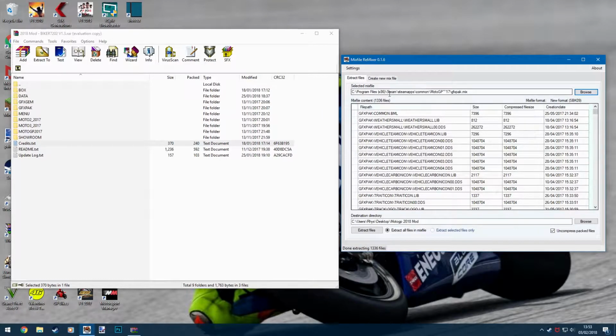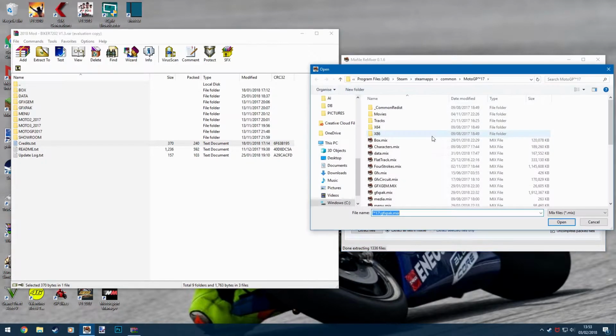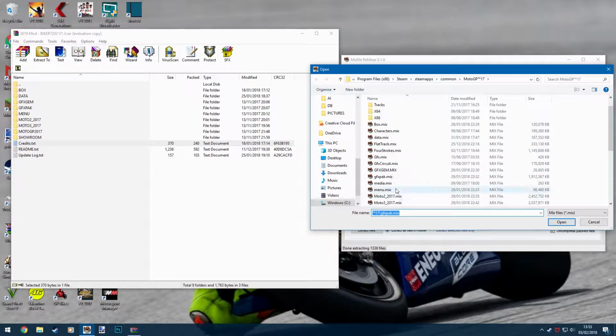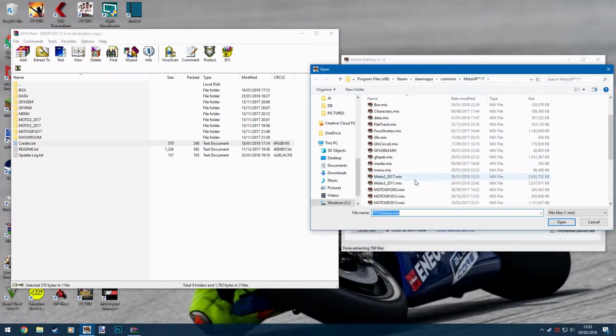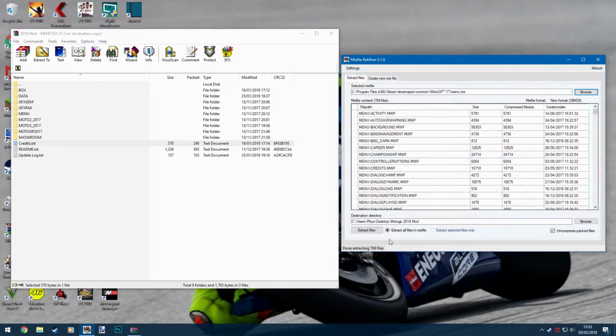I'll try. Okay, so we've extracted GFX pack now, so next one's menu. Menu's pretty small. You see it's almost done already. It's got a bit stuck here. No, it is still going. Right, there you go, it's done. So next one's Moto2_2017. That one will take a while as well.